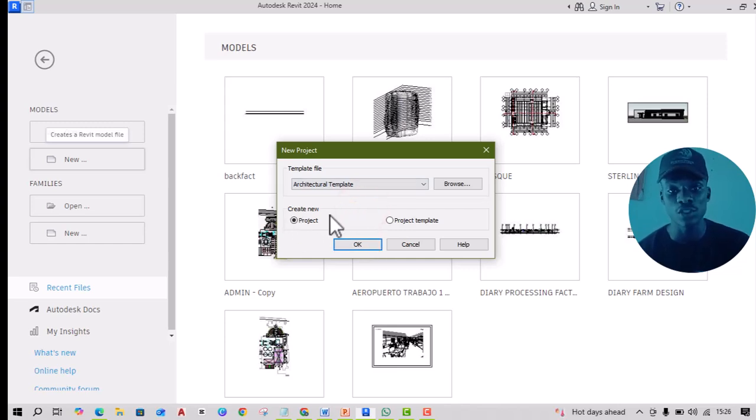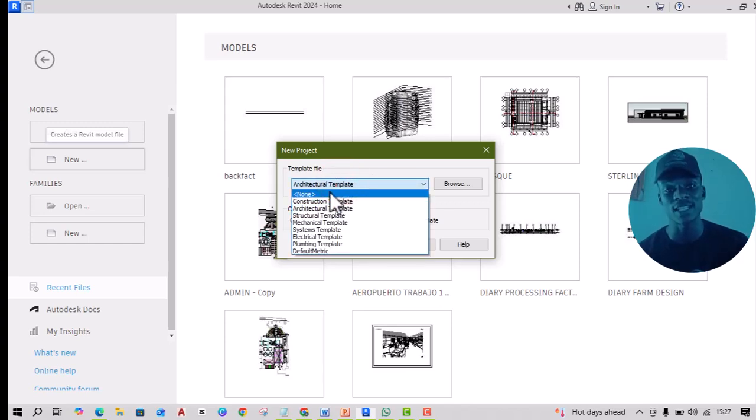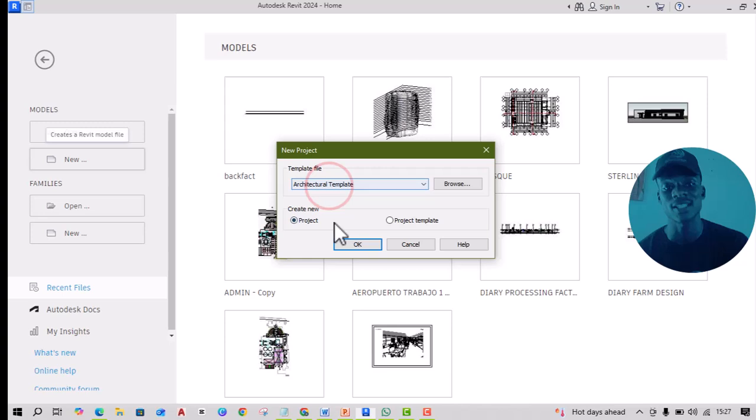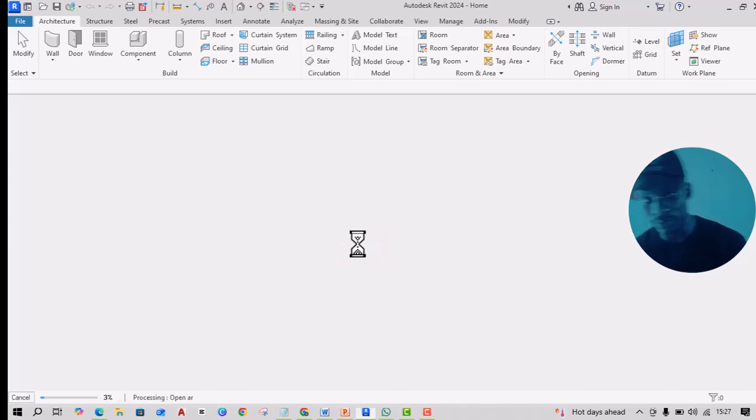Here we have create new project. We can create a project or we can create a project template, that's creating our own personal template. Instead of using all the templates Revit provided here, we can create our own templates personally, but we won't be doing that. We'll be creating a new project. Then we'll click on new. Then another interface will open.